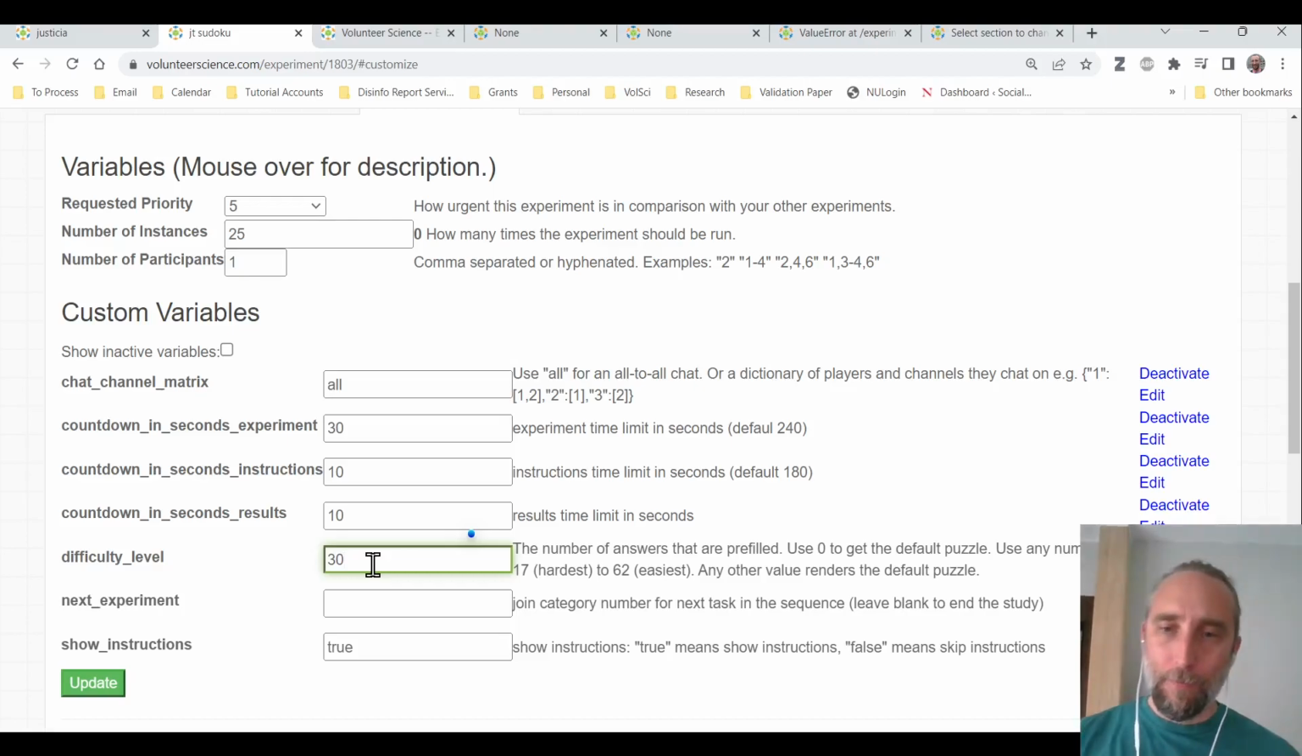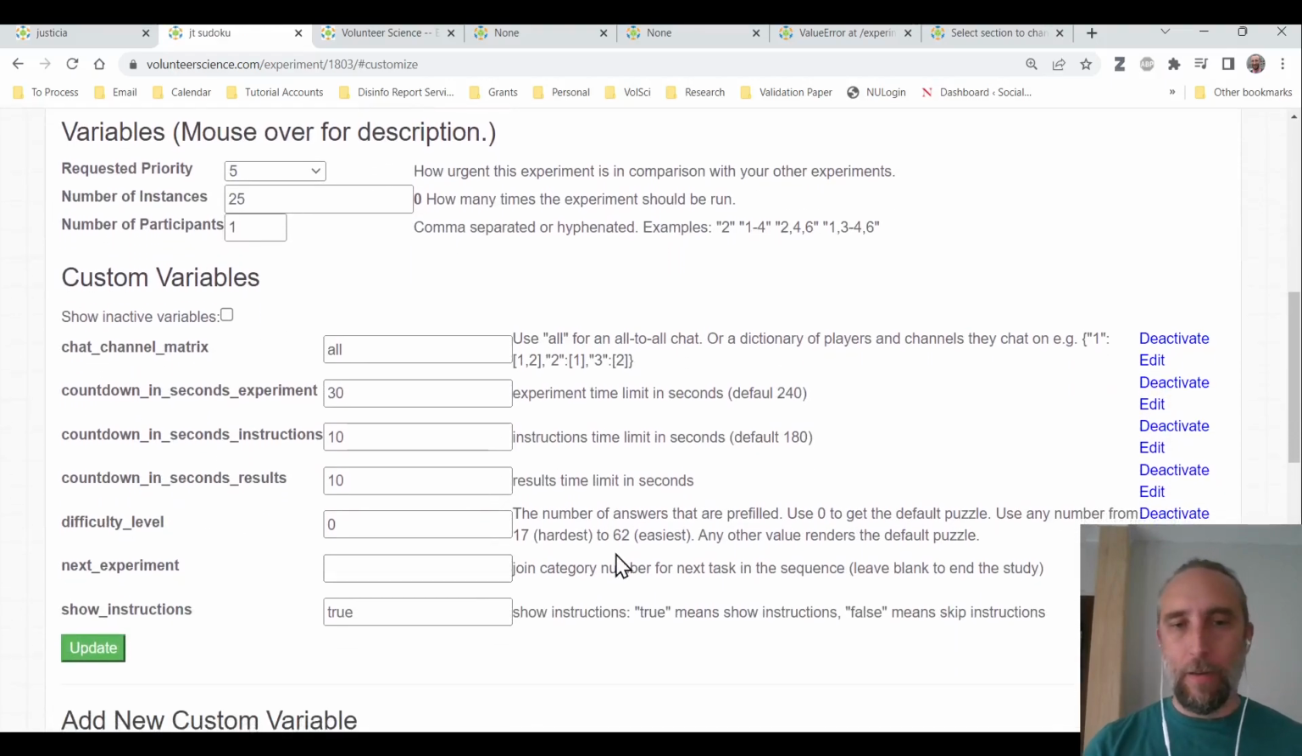Next is the difficulty level. So this is how hard the Sudoku puzzle is going to be. This is the number of, sorry, this is the number of actual filled in responses they will see. If you use 0, you get the default puzzle, which I'll set it to 0. If you use anything between 17 and 62, you'll get a random puzzle with that number of Sudoku numbers shown.